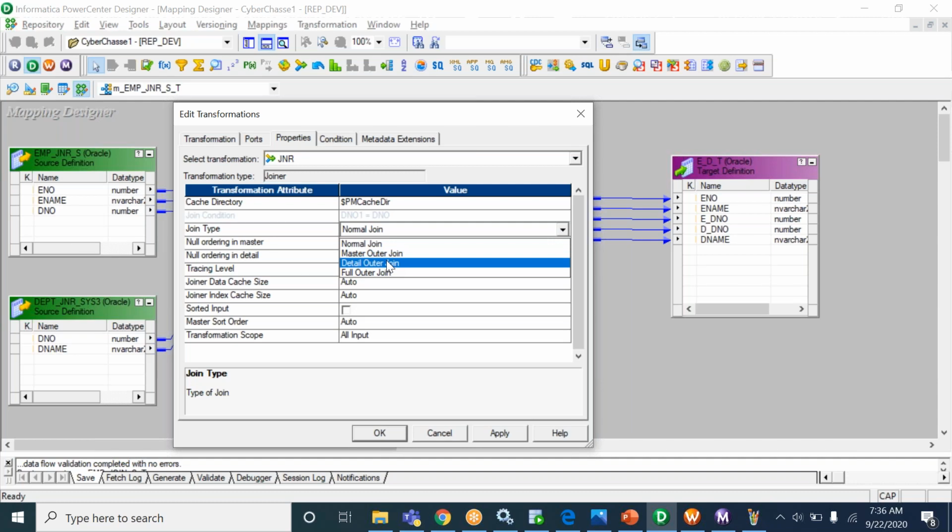Here we don't have left outer or right outer. The same left outer and right outer, we call it a master outer join and a detail outer join, and full outer join. So inside the joiner transformation, you should not say left outer join or right outer join. You have to say master outer join, which is the left outer join, and detail outer join. Like that we have to say.